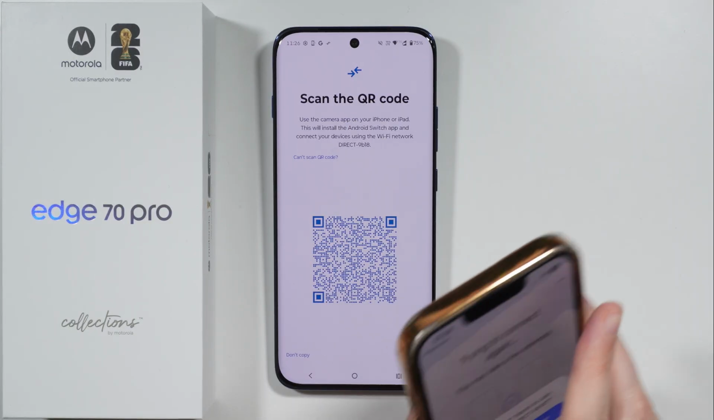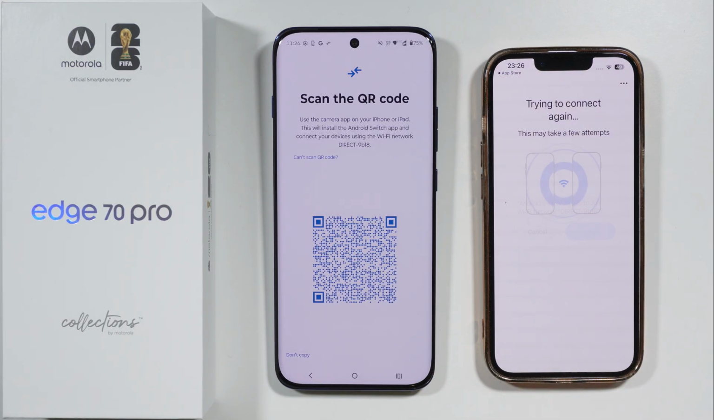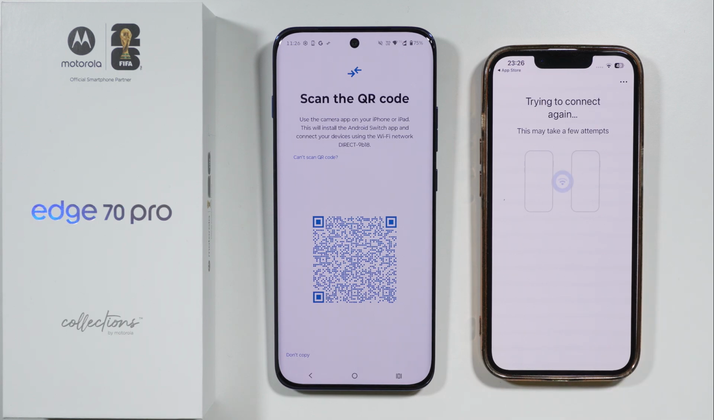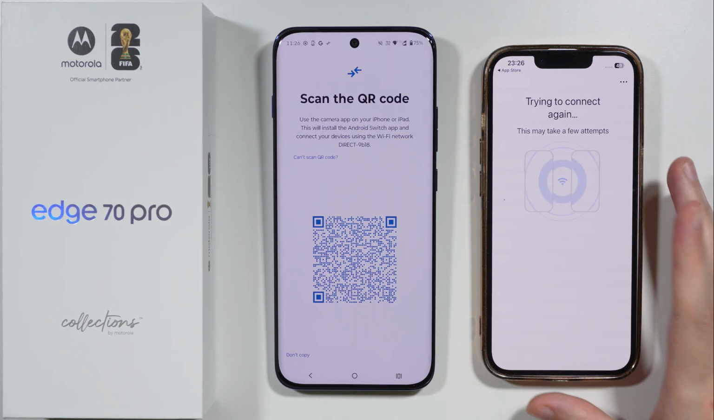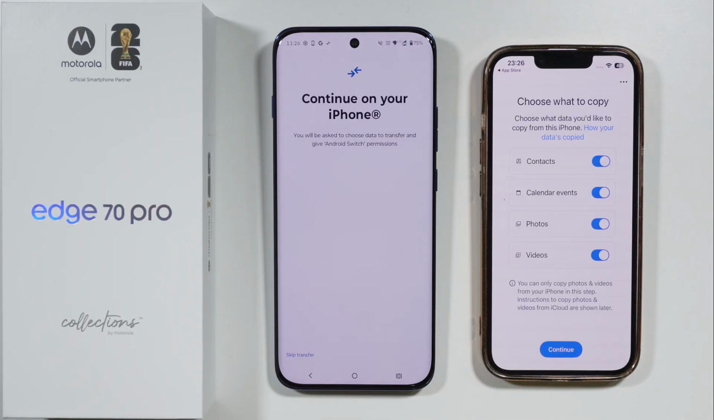There is also a possibility that you will have the QR code scanner immediately, so you won't have this prompt. And that is also completely fine, but in case it happens, then of course you can just cancel that, then retry, and then you should definitely get the QR code scanner. So now we just need to wait for the connection to be established, of course. Then on your iPhone, you can choose whatever you want to transfer. Keep in mind that some data cannot be transferred, like for example apps, because apps on iOS are built in a different way than on Android. So you have to download apps manually from the Play Store, for example, on your Motorola Edge 70 Pro. And once you decide what you want to transfer, you can just, of course, continue.